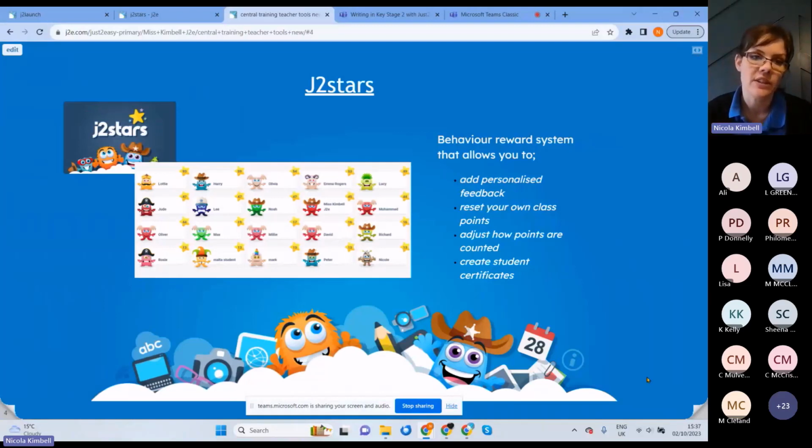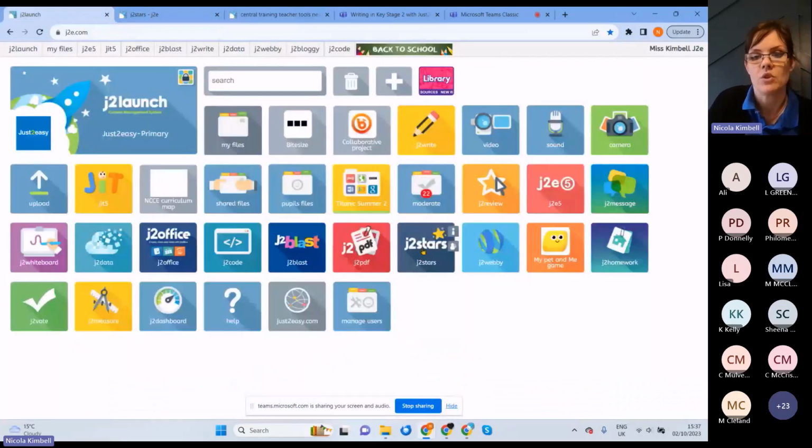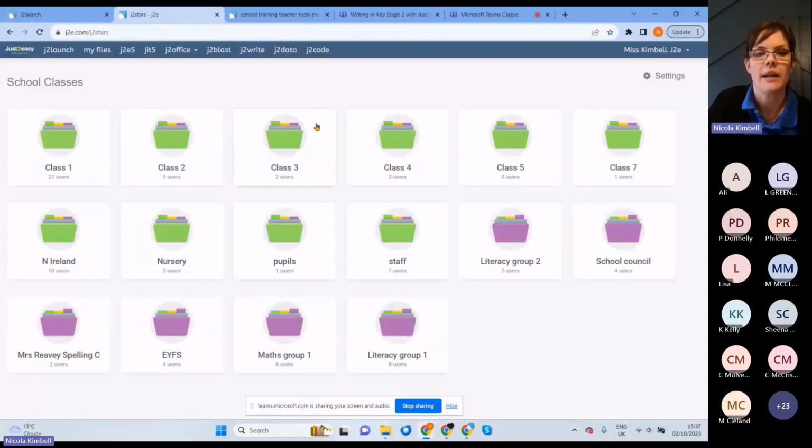Now, this is one of the things that features in the parent portal. So your parents will be able to see any stars that are awarded and any personalised feedback that is provided for your students. Now, stars is found off the Launchpad. My mouse is not working very well today, which is here. And it will open up like this.